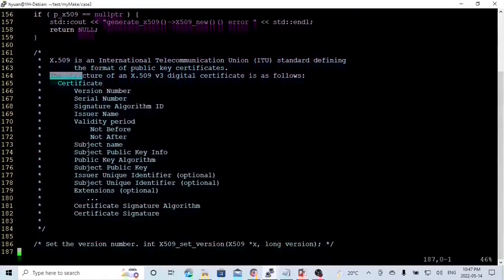The general structure of X509 has a version number, serial number, validity period, not before and not after, subject name, which is the owner, and issuer name, which is the signer.